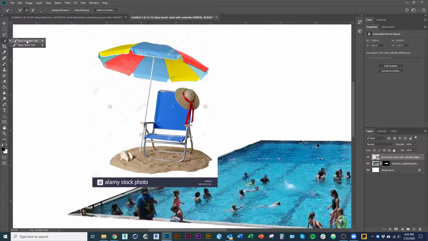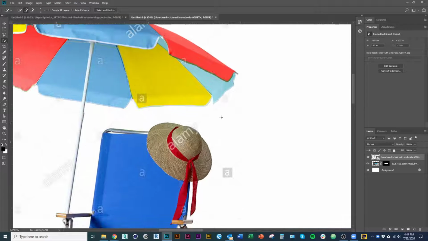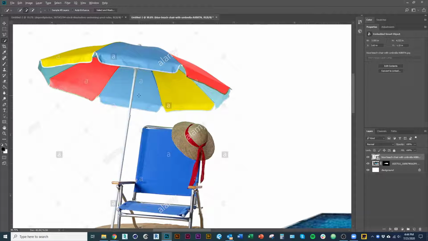Okay, so over here where the magic wand tool is, if I click and hold on that button, there are two tools underneath it. There's the magic wand tool and there's the quick selection tool. For this, I'm going to use the quick selection tool because it's going to make things a lot easier.